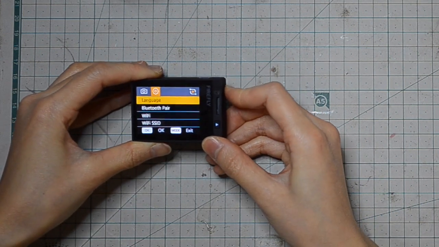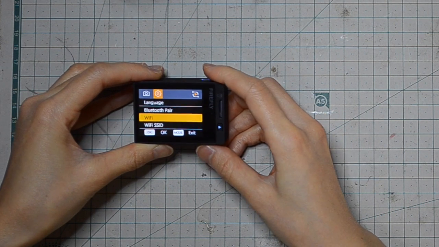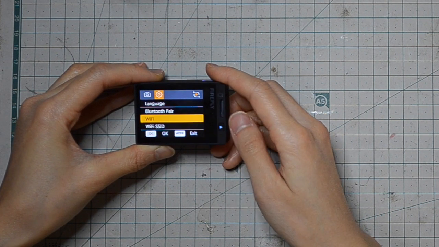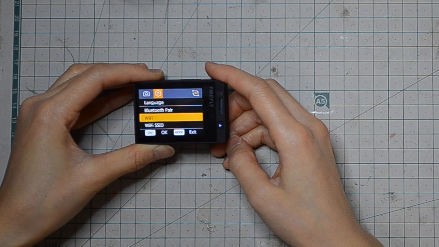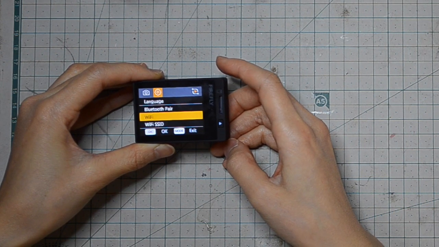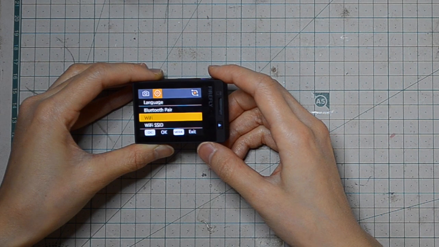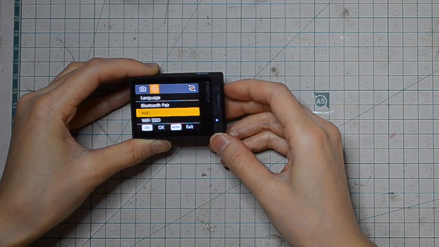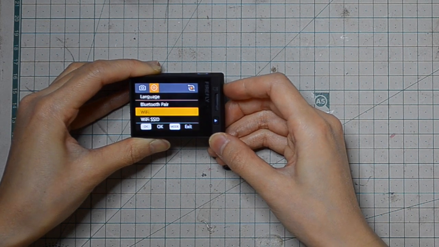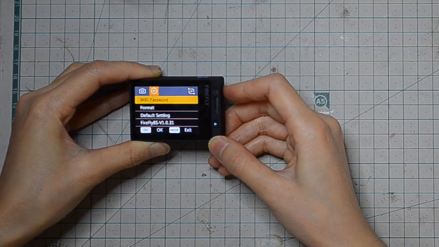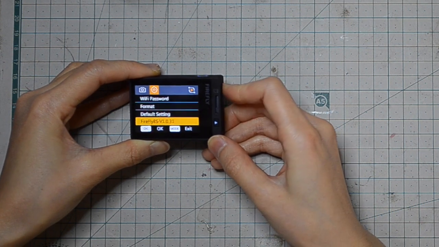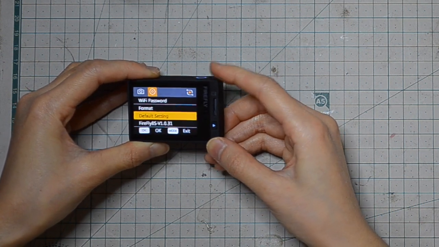Data for language. Wi-Fi, yeah, the Wi-Fi function, it's for connecting to a cell phone, so that you can also edit the pictures and your videos there. And the Wi-Fi SSID is just the name of the Wi-Fi, which you can modify. And if anything goes wrong, you can just go back to the default setting and reset everything.